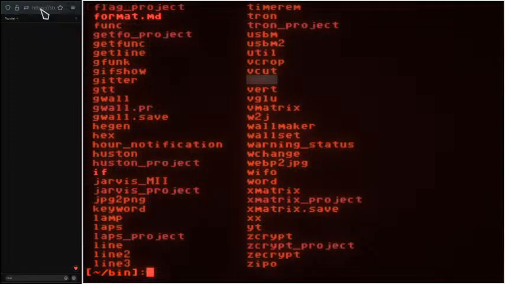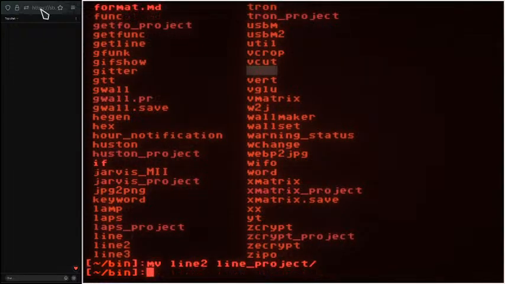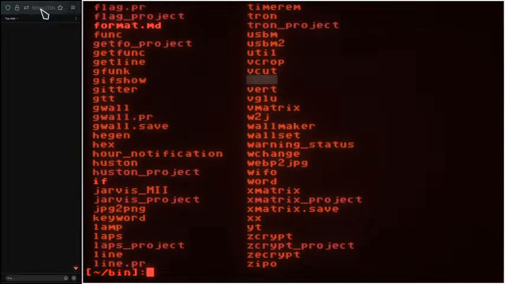And I wanted to show you the line utility, which is very cool, like I said. I have multiple lines utilities here, which are probably older versions. So I'm just gonna move them into the line project because I don't like to have a cluttered bin directory. So mv line 2, mv line 3 into line project. That way it is.